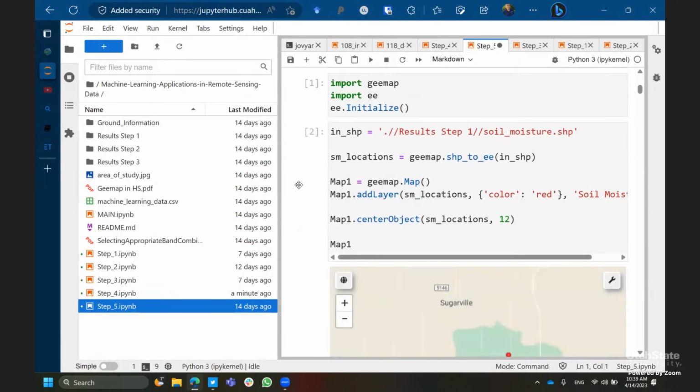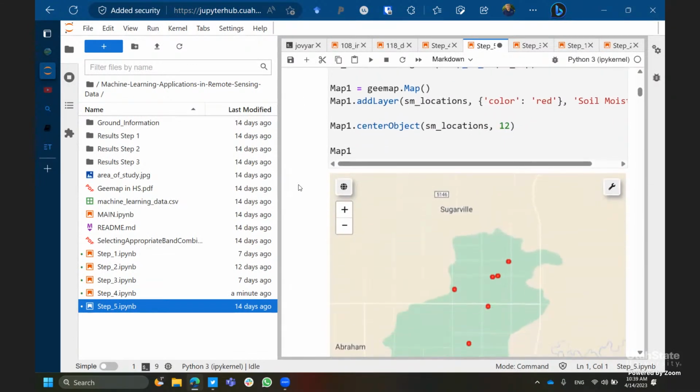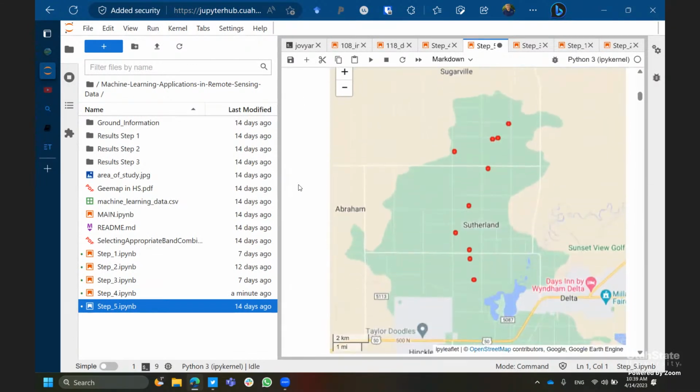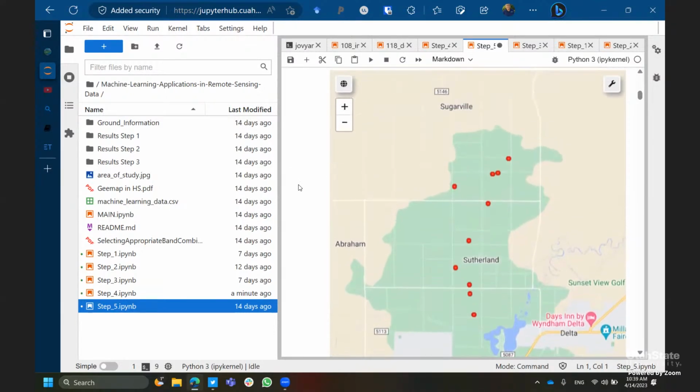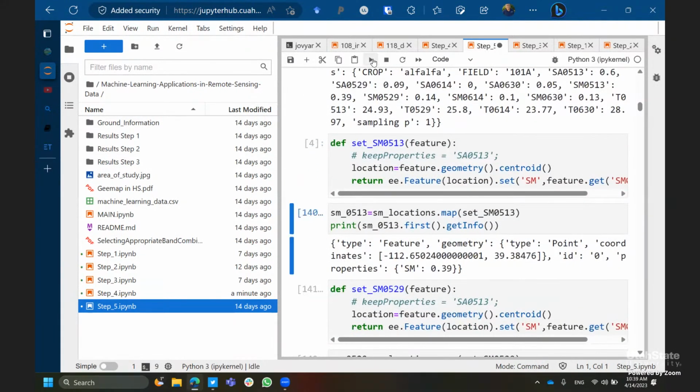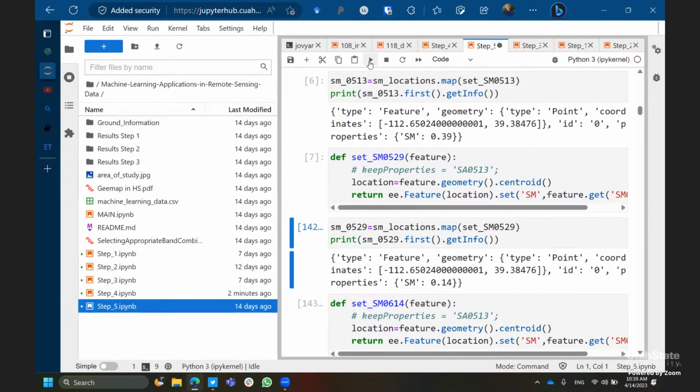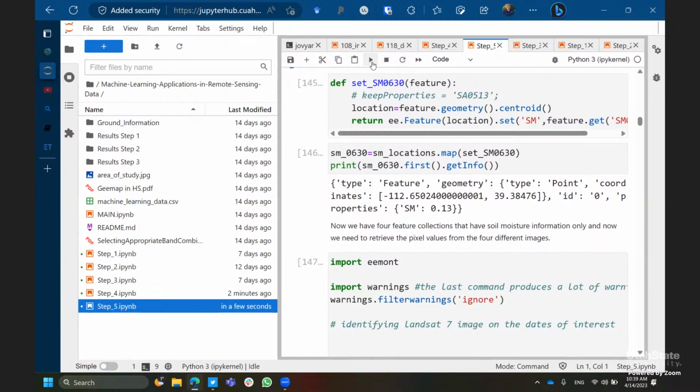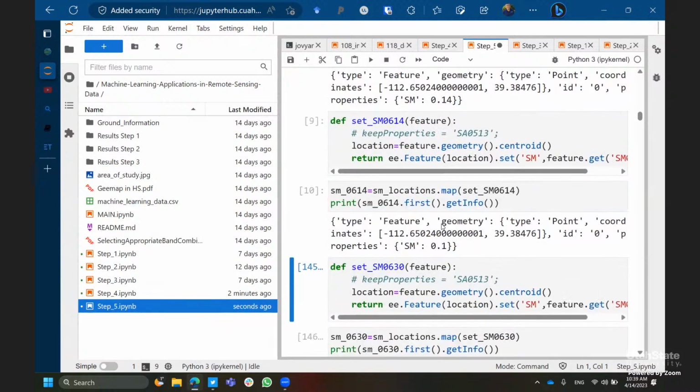With little data, the results are not satisfying. Here are my points where I collected the data, these 4 visits to the site. I have my data here. I think I'm getting soil moisture data. Here I'm just organizing my data. And I have my geometry, my coordinates, my soil moisture.